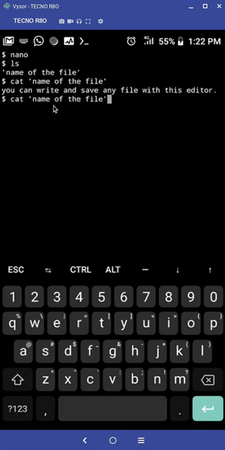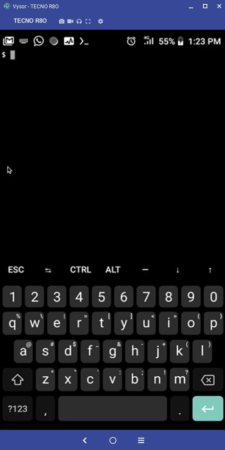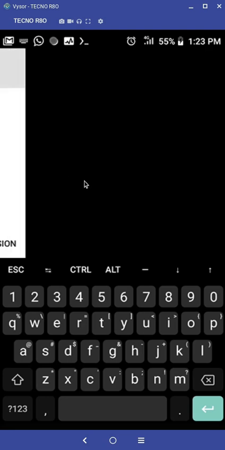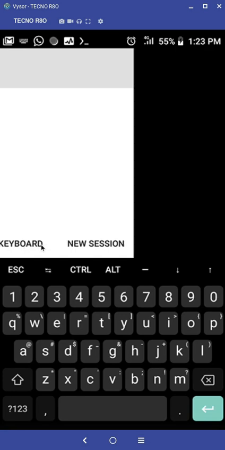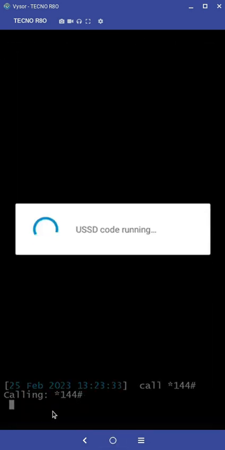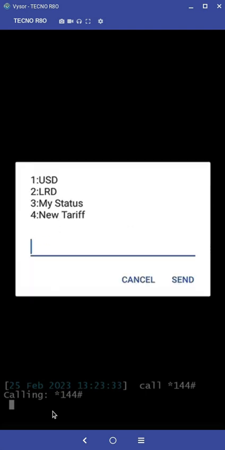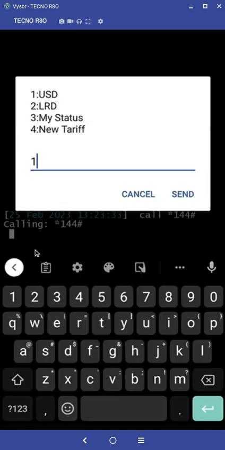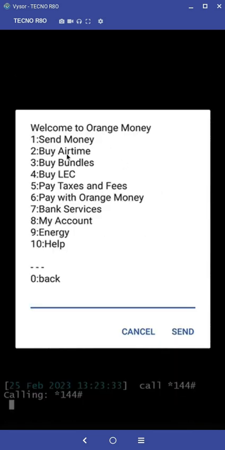So let me delete or remove the file so I can try to write a sample Python script. I don't even know what I want to write, but let's try to do something like the mobile money menu. So I will go home and call *144# to get the Orange Money menu. And let's try to do something like this, where you will have a prompt with different options. And when you reply with an option number, you will get a different menu for the option that you choose.